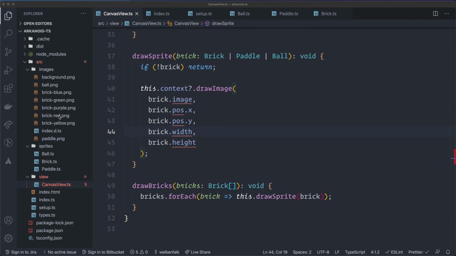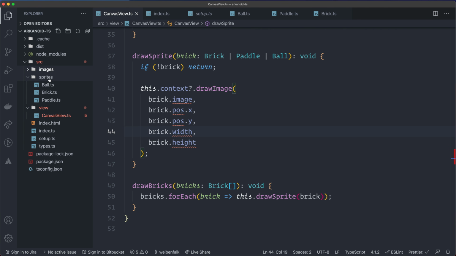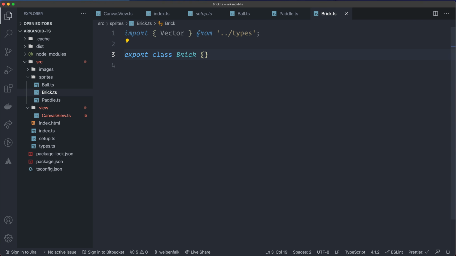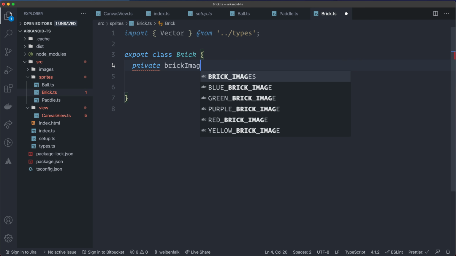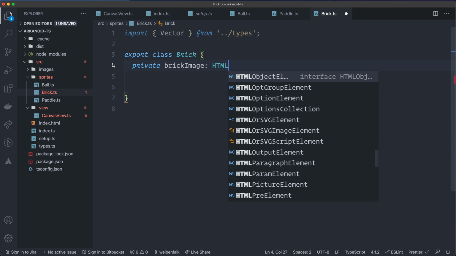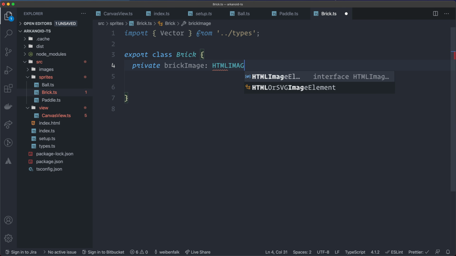All right, let's create our brick class. So inside the sprite, we have the brick.ts file. We're already importing the vector, and we are setting up our class here. For this one, we're going to need a private property, private brick image. And this one is going to be an HTML image element. And we're going to create a new image like this.